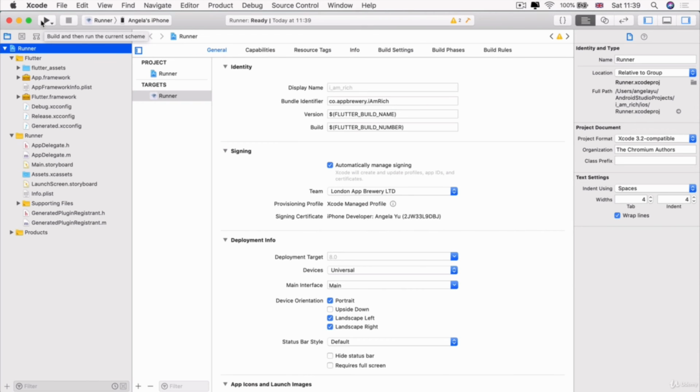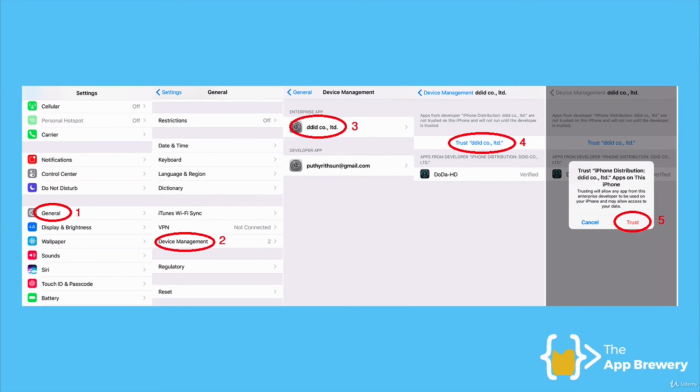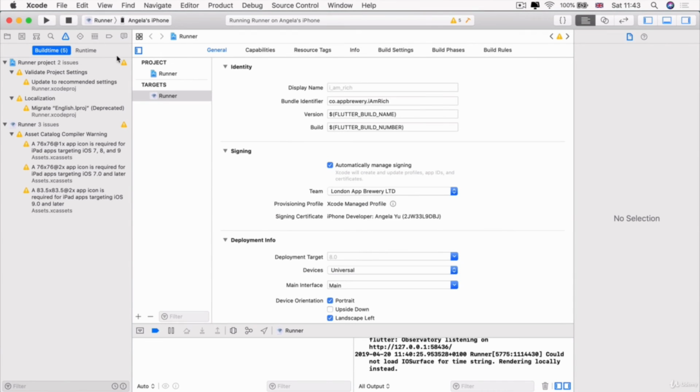Now you can click Run, and after you run it from Xcode, if your app doesn't automatically launch on your iPhone, then it's time to go into your settings, go under General, and then try and find Device Management to find your Apple ID, and then click on Trust to trust your developer ID. And once that's done, you should be able to come back to Xcode, run it again, and it should now go through without a problem.